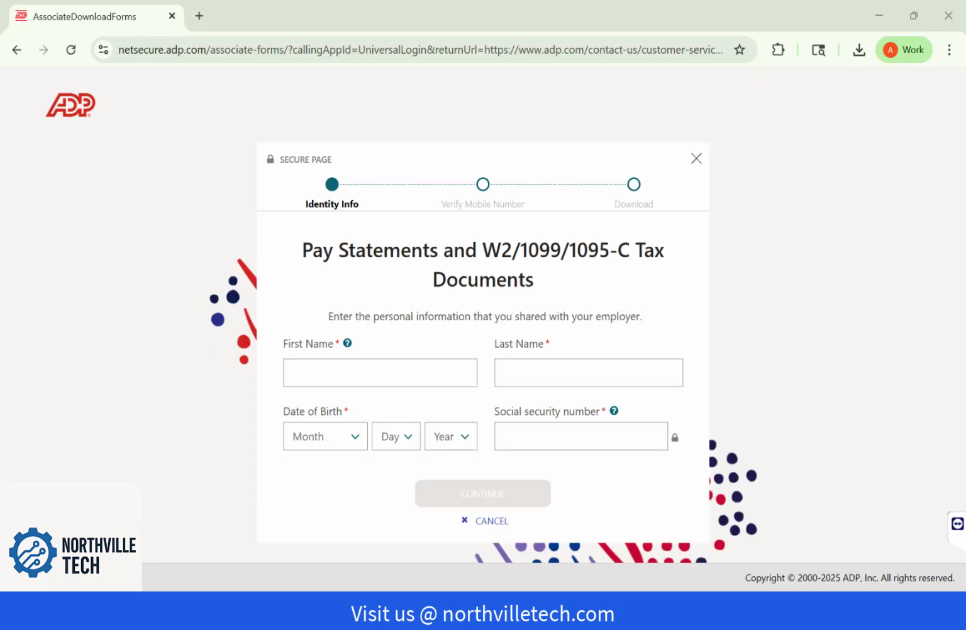Since we have selected former employee, we will be asked to enter the personal information that we have shared to our employer, such as our first and last name, date of birth and social security number. Once entered, click on Continue.